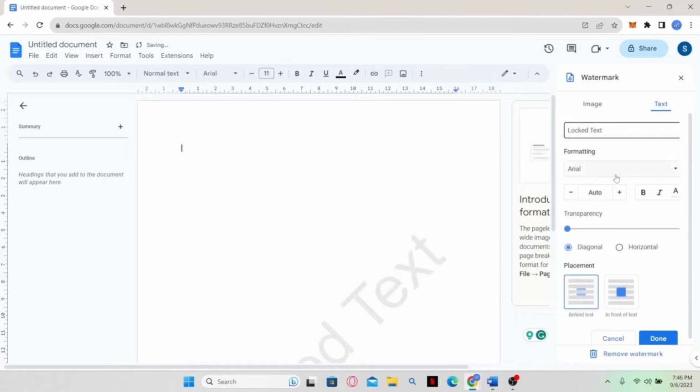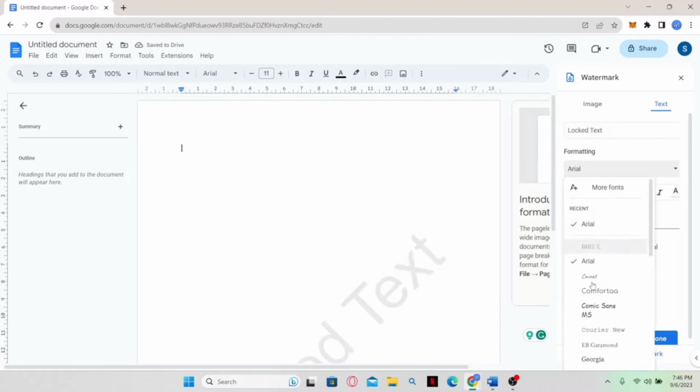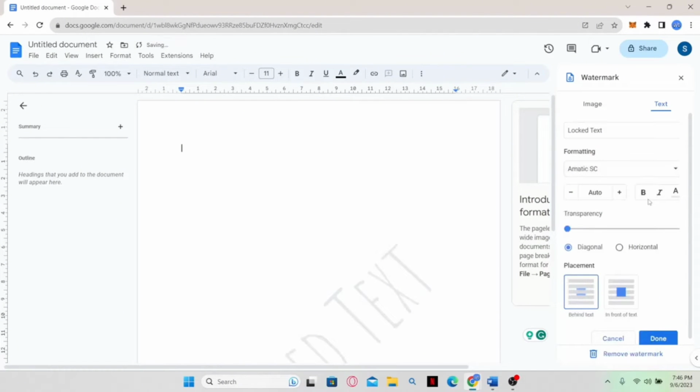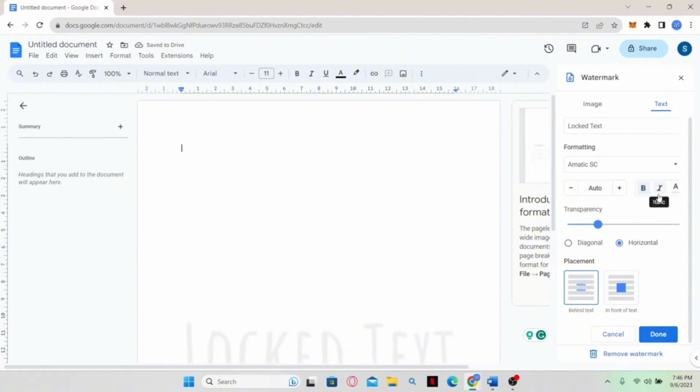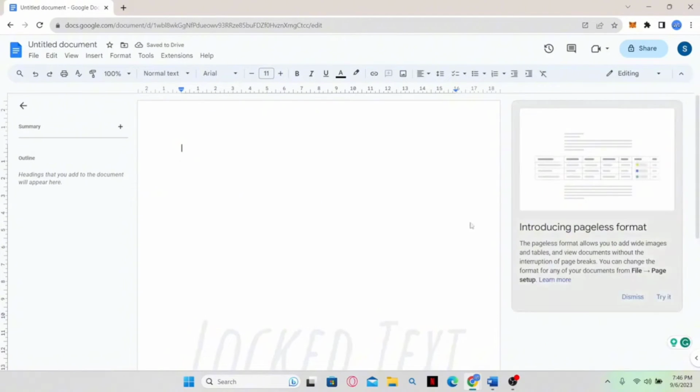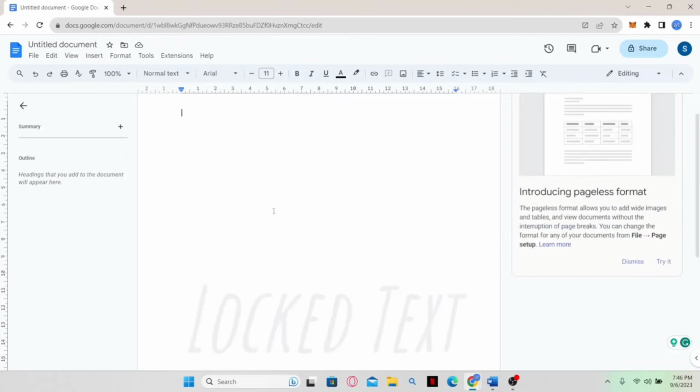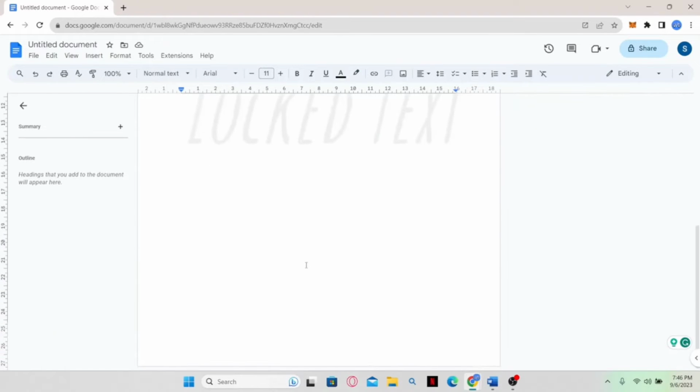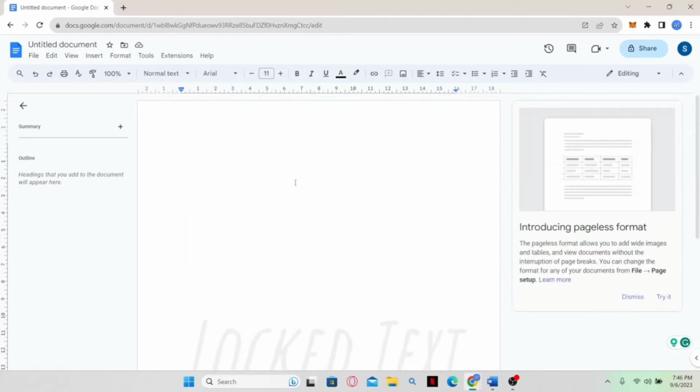Just go ahead and type in your desired text, and then you can select from various fonts, the size and formatting as well. You can also set up the text orientation and then its transparency level. After setting up all of the options and the placement option as well, you can click on the Done button, and now this will add your locked text as a watermark within your document. And there you have it. That is how easy it is to add locked text on your Google Docs.